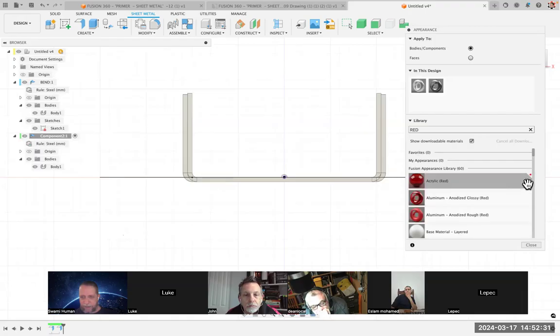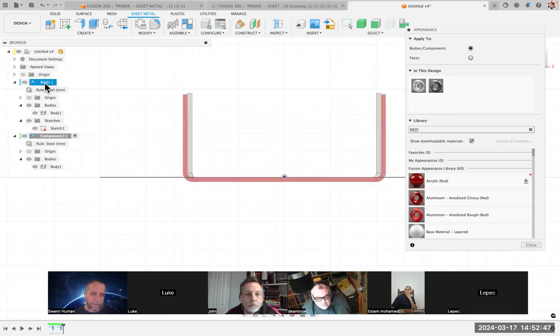If it has this little download, it means you have to download it. They don't want to load everything up. But either one of these reds that is active, drag it over to your tree and drop it either on the component or on the body. And there it's gone red. And save, Control S. I'll give you a minute to catch up. The whole point there is so we can distinguish them.